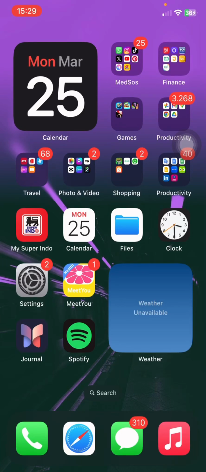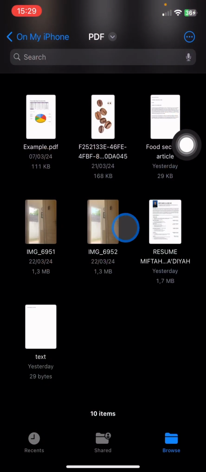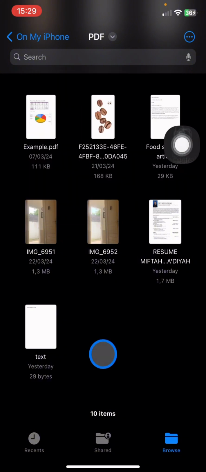So in this video I would like to show you how to edit your PDF document in the Apple Notes. How to do that? We just need to open the Files application, and right after that find the document that you want to edit. So let's say here I would like to edit this document.